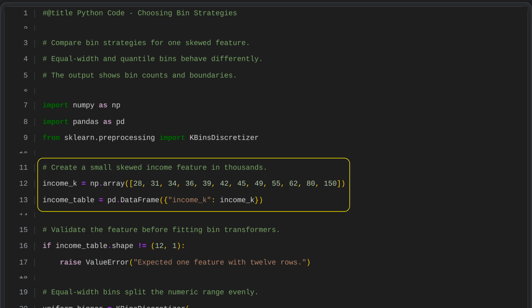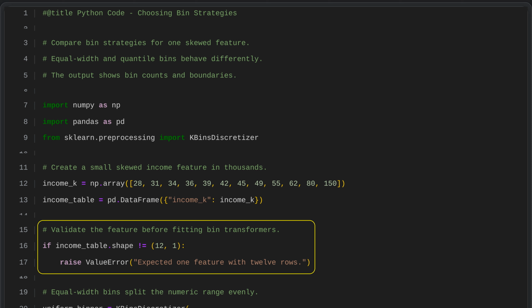We create a NumPy array of income values measured in thousands, using a skewed distribution to reflect a more realistic income pattern. The data is then placed into a Pandas data frame with one income column, making it easier to analyze and manipulate with Pandas.